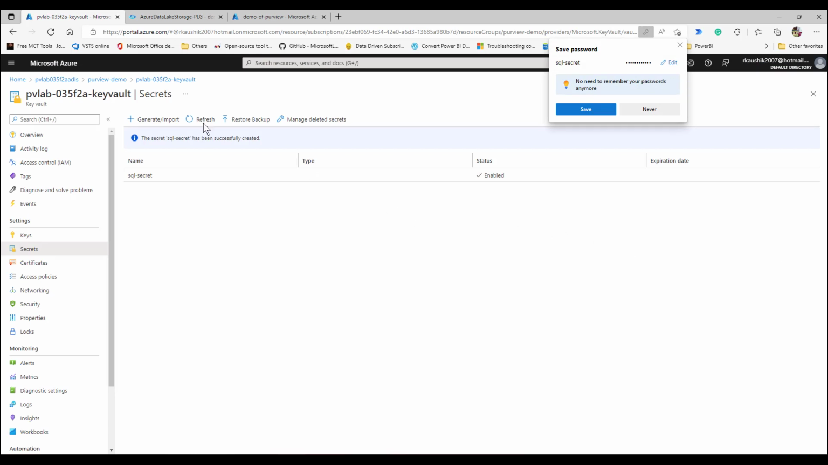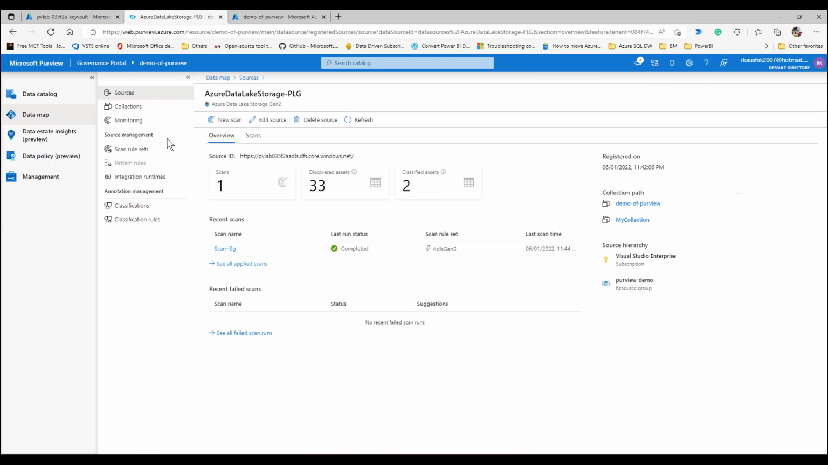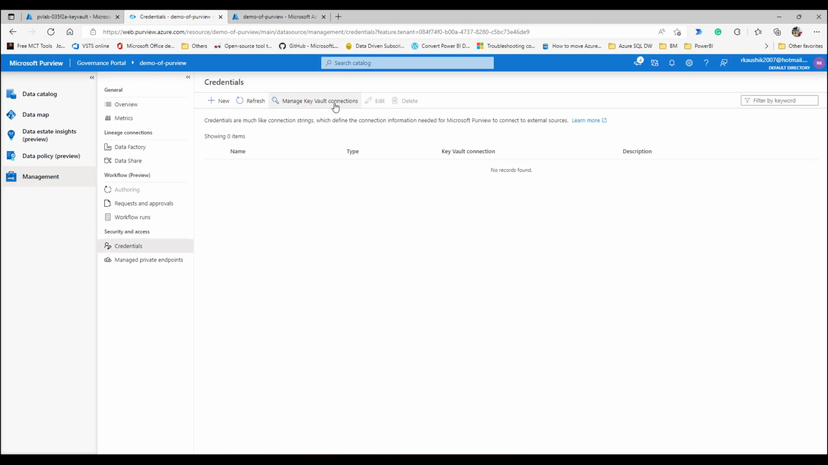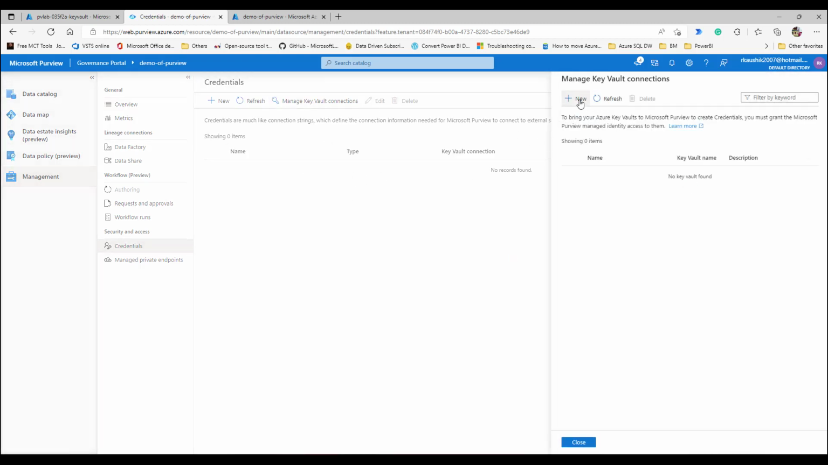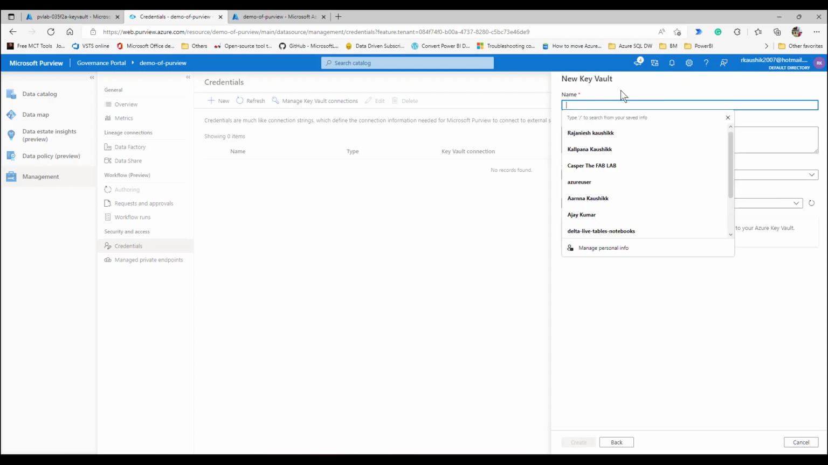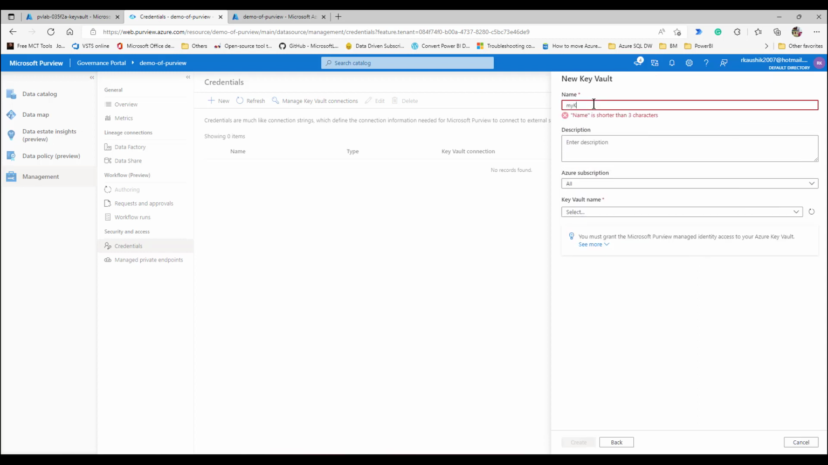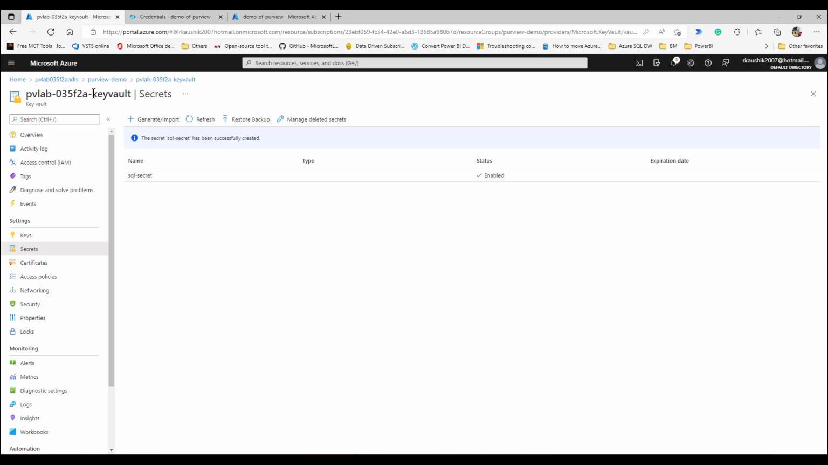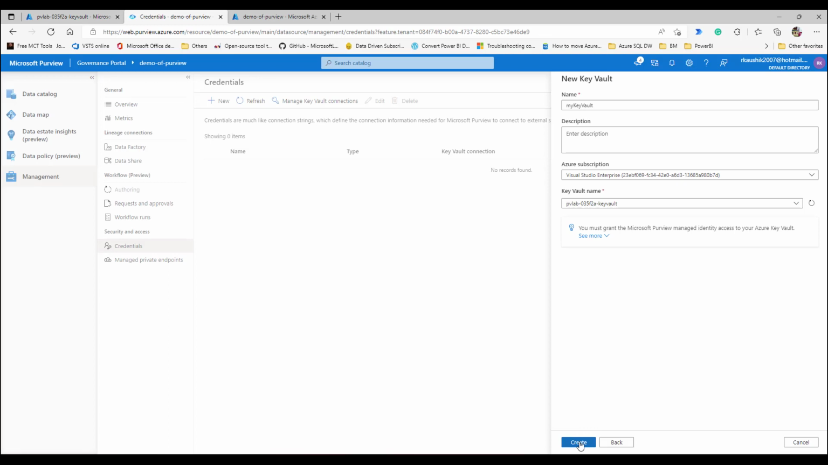Then now we will go to Azure Purview, and in the management we are going to register this Key Vault. So you can see that I am going to register the managed Key Vault, create a new connection. Connection name will be my Key Vault, and then it will find the Key Vault which is already there in your subscription. So in my case, it is the same Key Vault which I was using. If you can see, this is the same Key Vault here. So I'm going to add this connection.